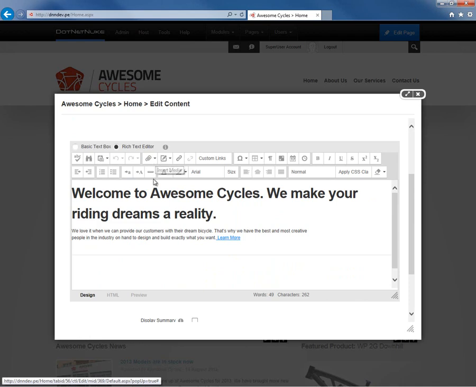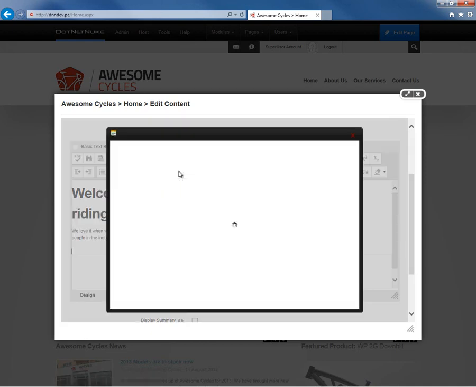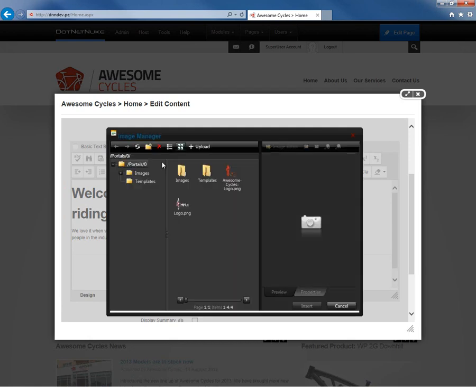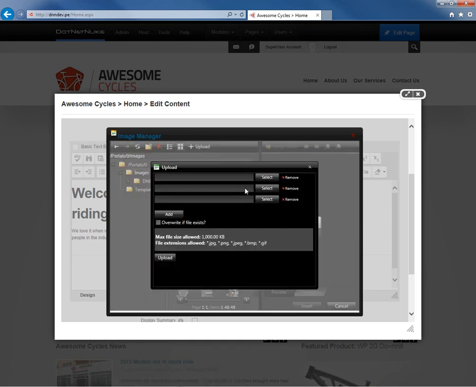And then from within the HTML editor, I'm going to choose from the drop-down list for the insert media section. And I'm going to choose the image manager. If I choose that image manager, I get an interface that pops up. And then I have access to the various folders within the .NET Nuke website structure. So let's say I want to upload an image into a folder called Images. So I'm going to select that folder here, and then I'm going to choose the upload option.